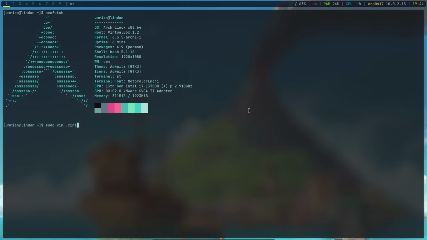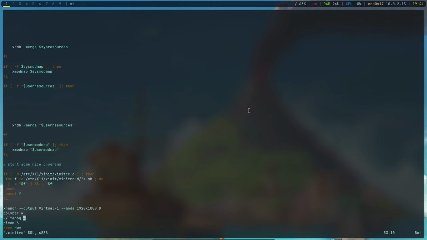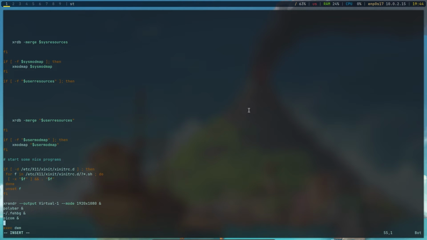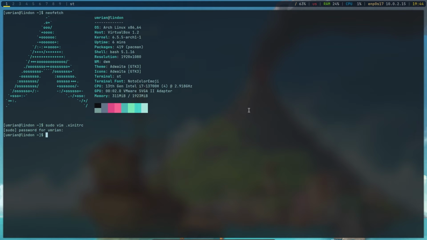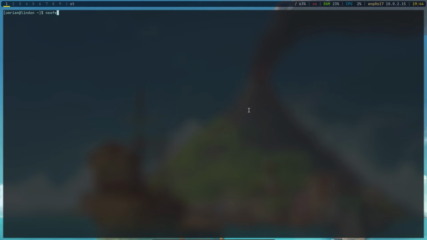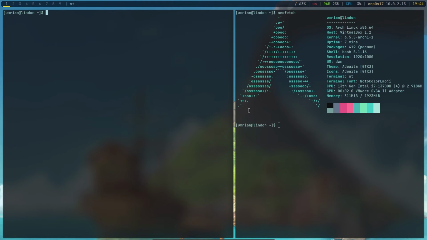Also put the wall script into the xinitrc. So we can just say wall and then -N and then --R, right? And so polybar, background, feybg, right? Picom and wall are all set. You're good to go. New fetch, right?